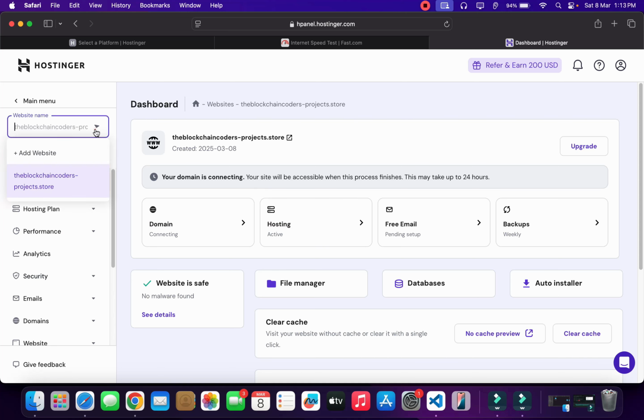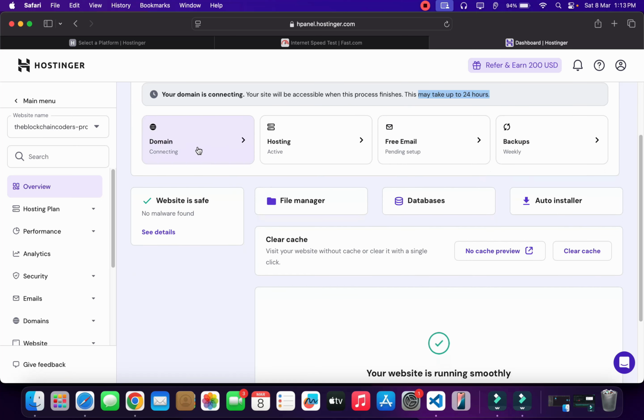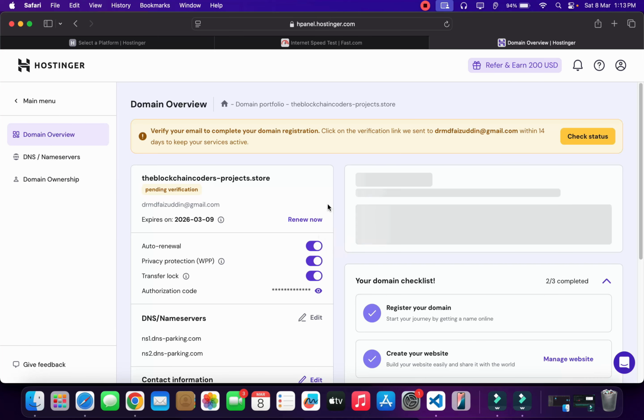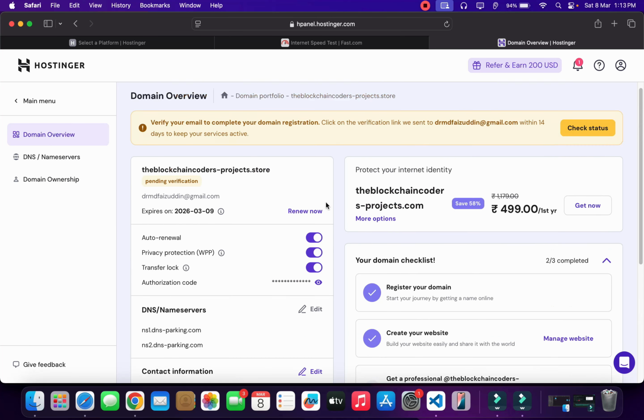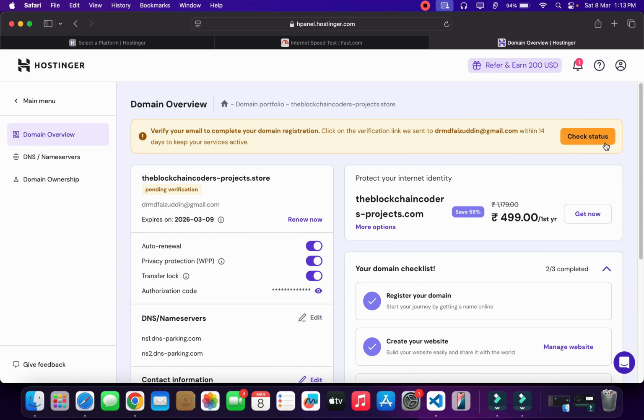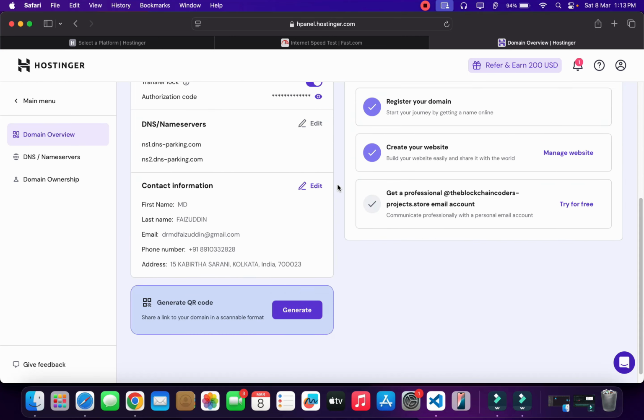Right now you can see we have selected this domain. That's what we have connected, and currently this domain is not activated. It will take up to 24 hours because we have just created and bought the domain. And here you will find the details about the domain. If you click here, you will have the details about the domain: the activation, the verification is in the process, the email ID and the price. That's all you will find.